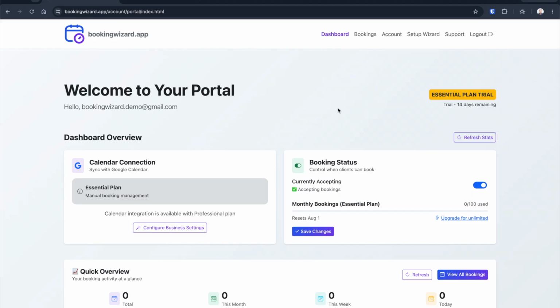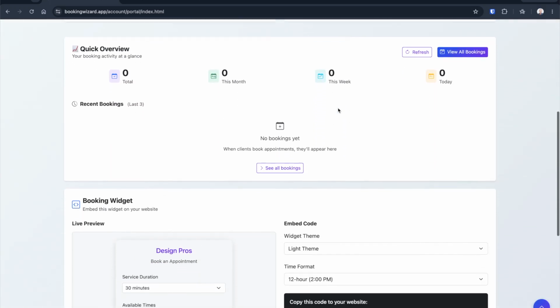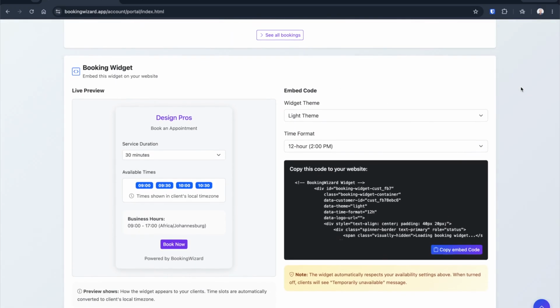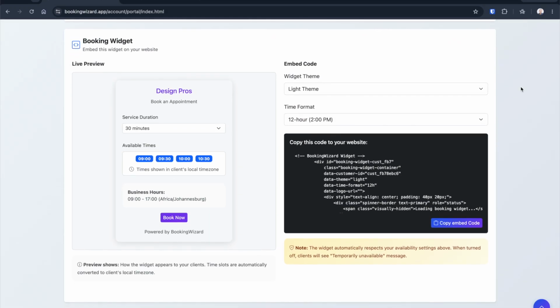The embeddable widget becomes available when you have completed your business configuration by running the setup wizard. When that is done, you will see at the bottom of your dashboard page, the booking widget block is now available to you. And in this video, we're going to look at embedding this widget into a page where you want your clients to be able to book appointments with you.